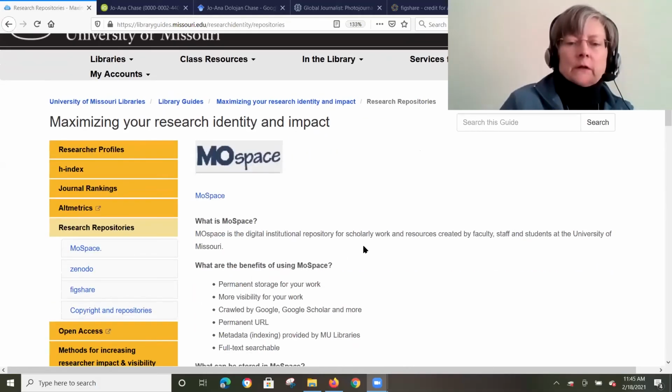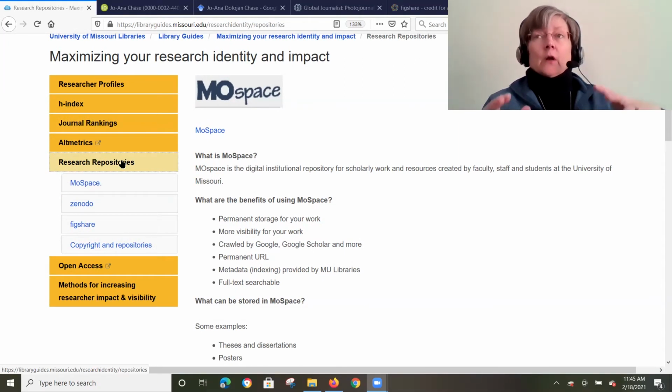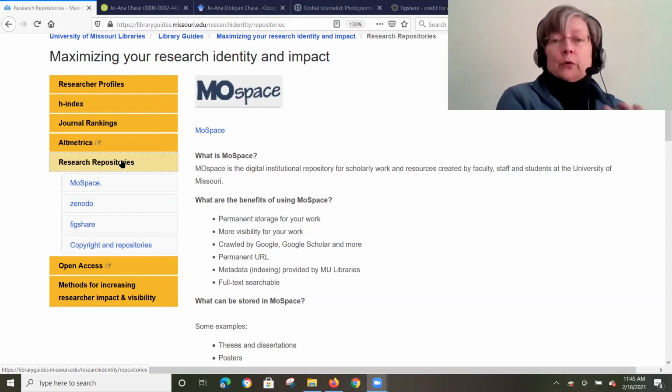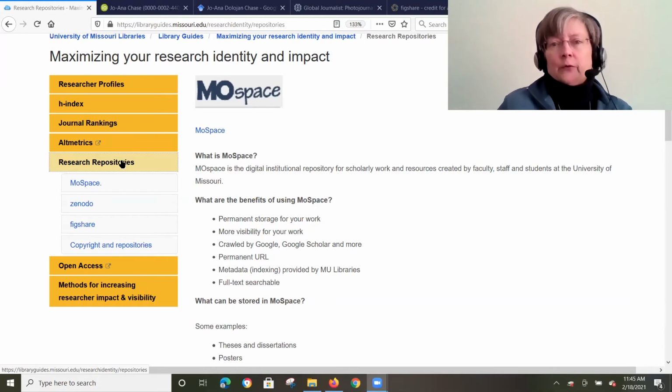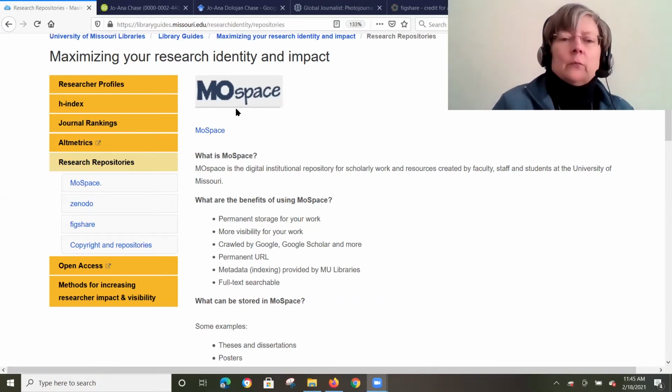So we were looking on the guide and we were under the researcher profiles, and down farther is research repositories. So it's good to have a couple of profiles set up for you or to know which ones to monitor. But then there's also, where do you put your finished work? How do you get it out there? Obviously, there's publishing in journals and books, but beyond that, there's also using repositories, which are the large secure storage spaces. MU Libraries have one called MOspace.